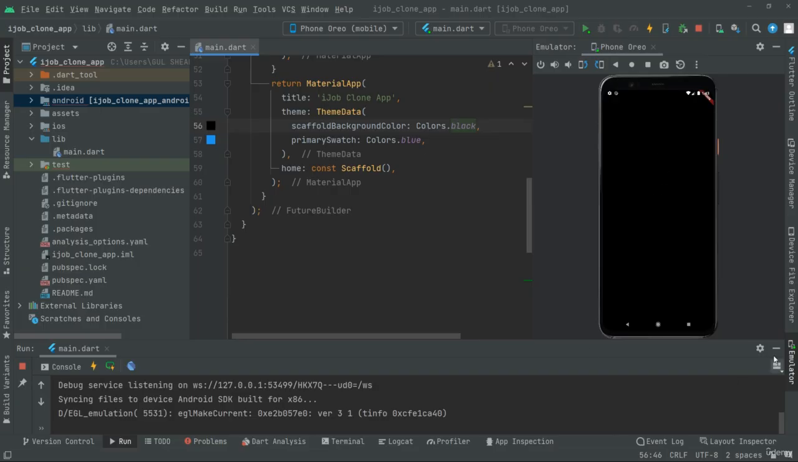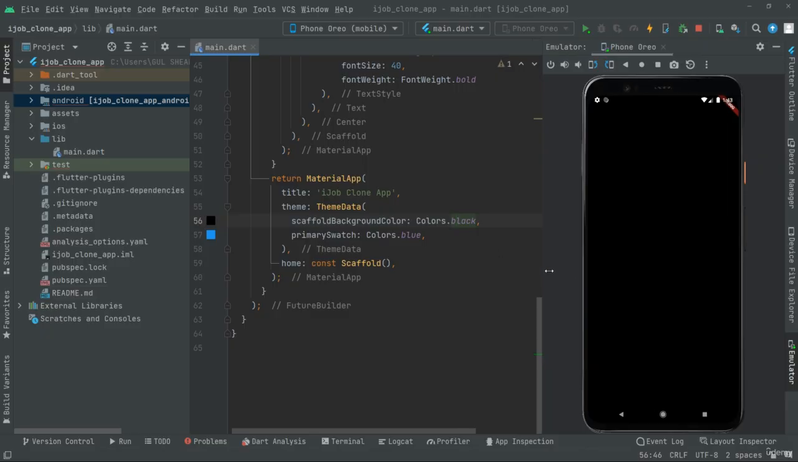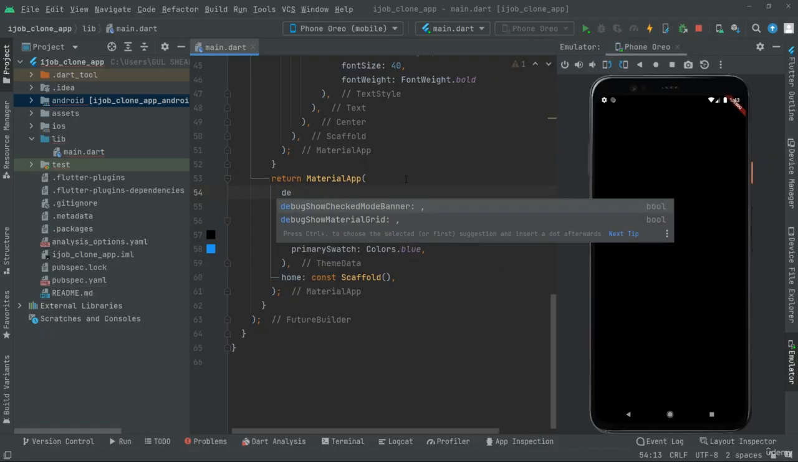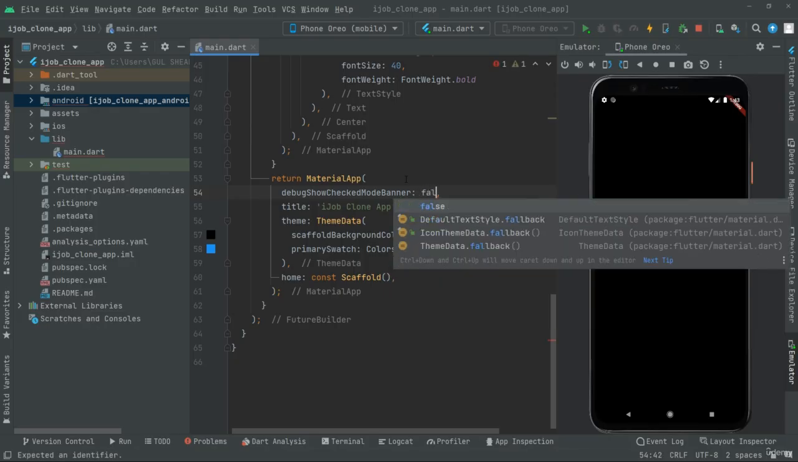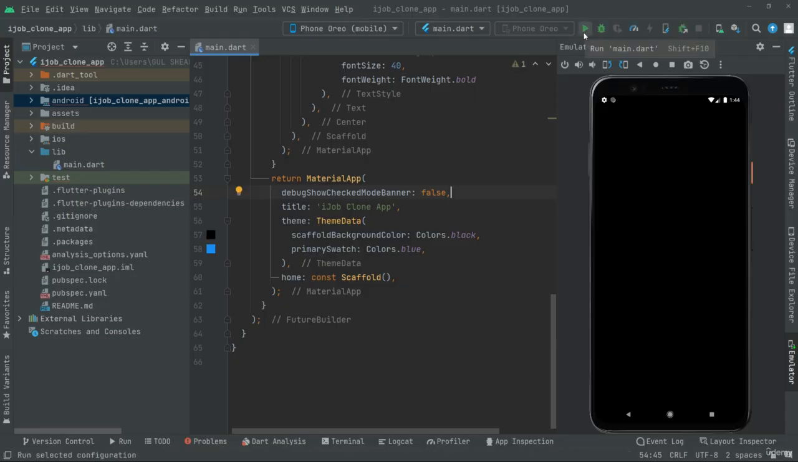So now right in here we will remove that debug banner. For that purpose, in here we will say debugShowCheckedModeBanner. We will set this to false. Now if we press Ctrl S, you guys will notice. There we go. The debug banner has gone already. So now I will show you one more thing. Just simply come here and cut the process and run it from the start. Hot reload it. Click in here. Run main.dart.